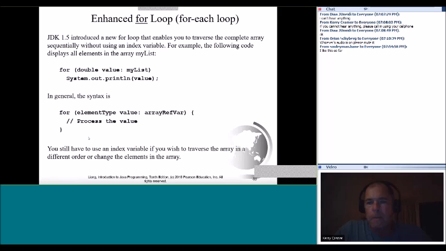The JDK, Java Development Kit 1.5, introduced a new for loop that enables you to traverse the complete array sequentially without using an index variable. I don't know why they did that. Everything was working fine before JDK 1.5, but they went ahead and chose to do this. So for example, the following code displays all elements in the array called myList.